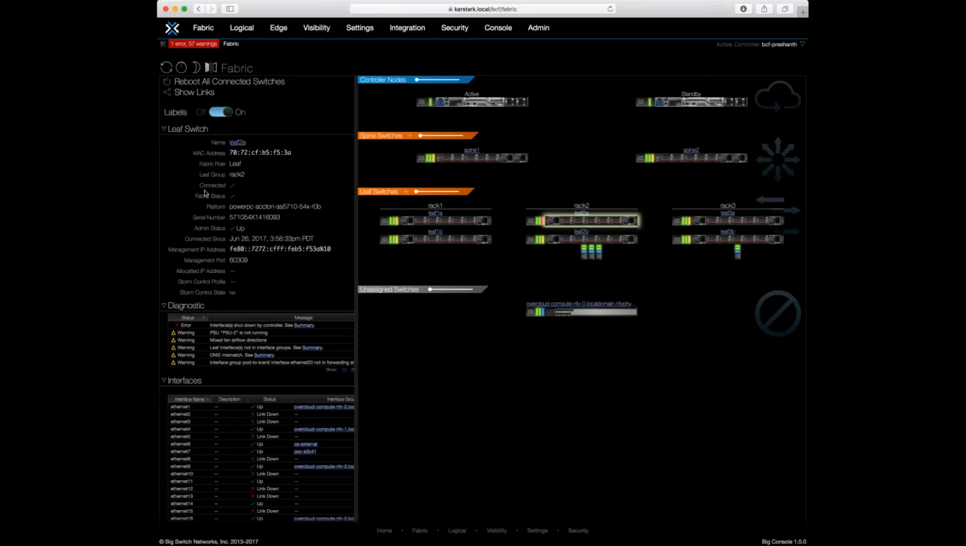At the top of the sidebar, there's some other options for rebooting all connected switches, which I'm not going to demonstrate. I don't want to blow up someone's setup. So if there's any switches that are rebootable, you can do it en masse from here. And there's also a Show Links button. If I click that, I'm going to see links between all my switches.